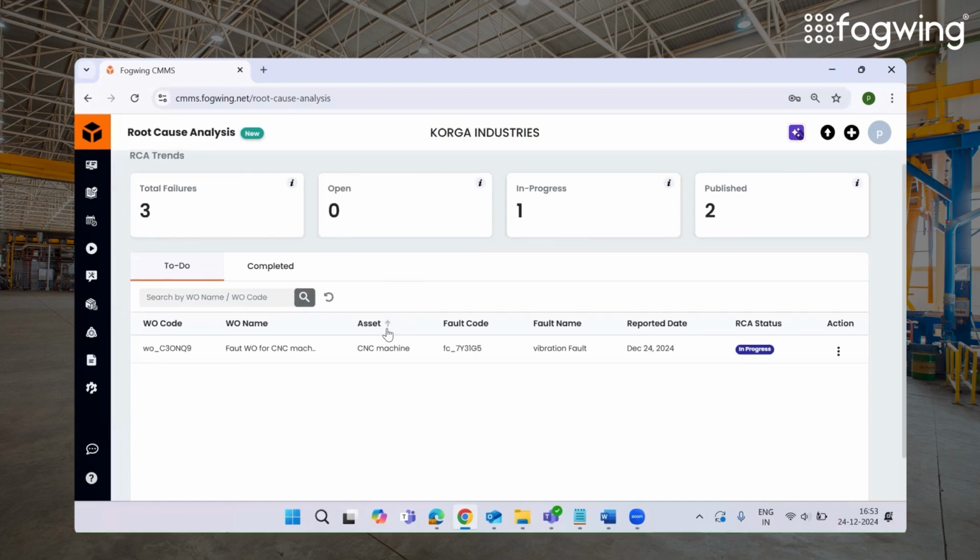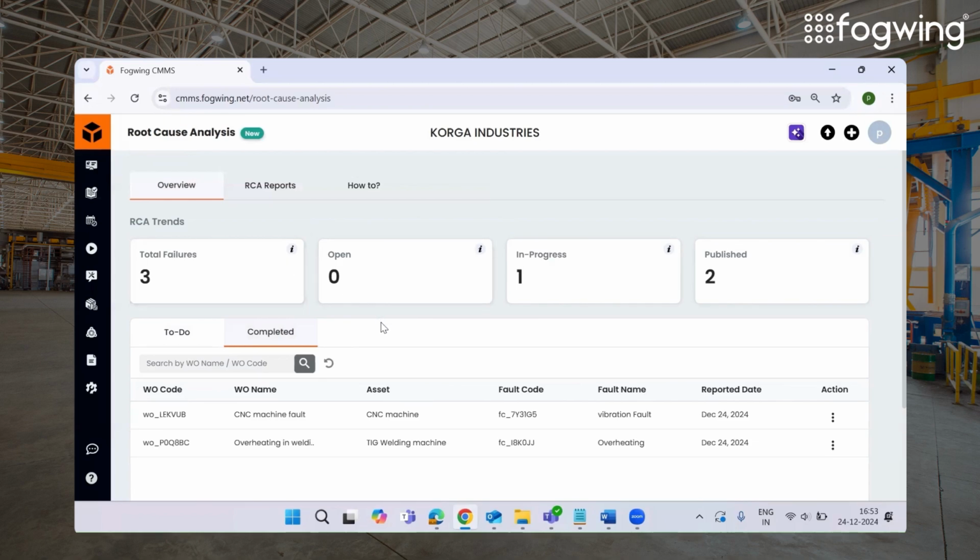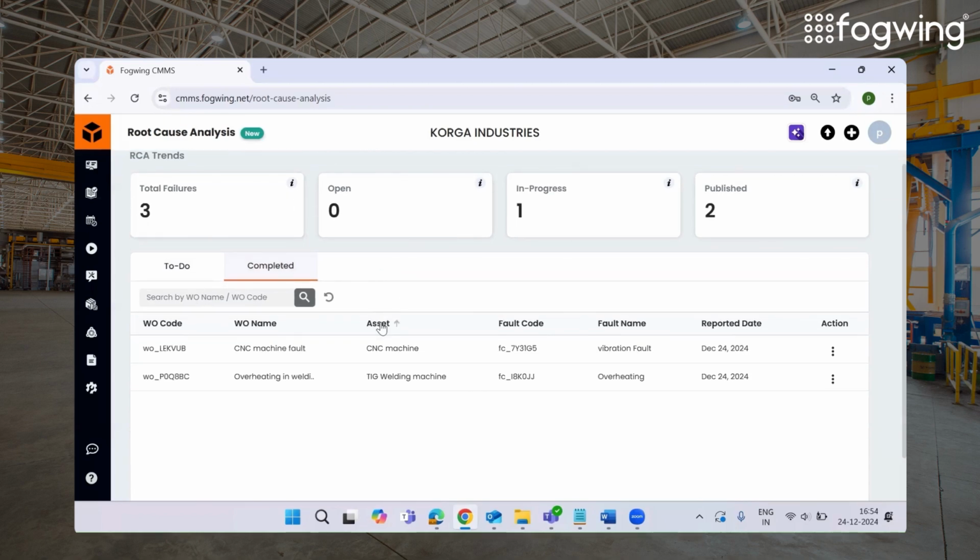Then we have the To-Do list, which includes all the completed fault work orders on which the RCA is to be initiated. And then the Completed section comprises the list of all the fault work orders on which the RCA has already been completed.